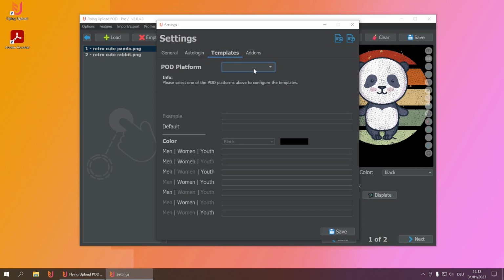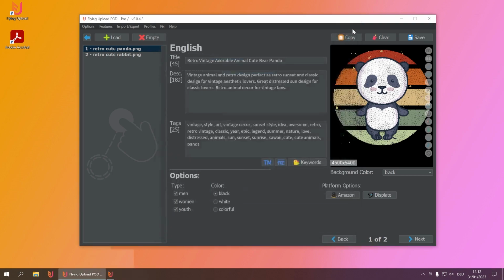If you go to the template section, you will find no Teepublic here. And the reason for this is Flying Upload will scale your design always to a certain size. It's 4500 by 5400 pixels format, and then it will upload these for all products available on Teepublic.